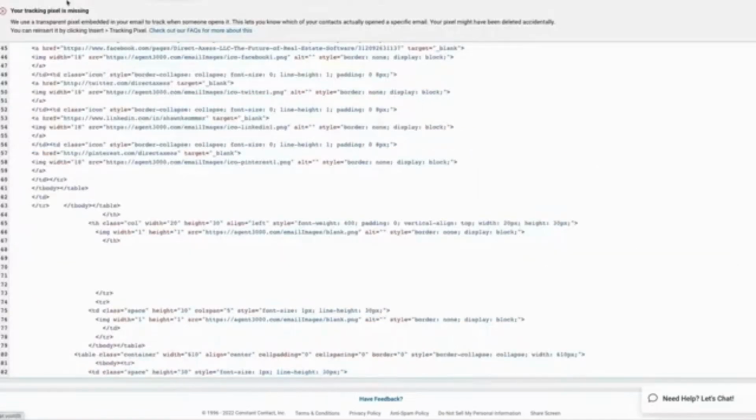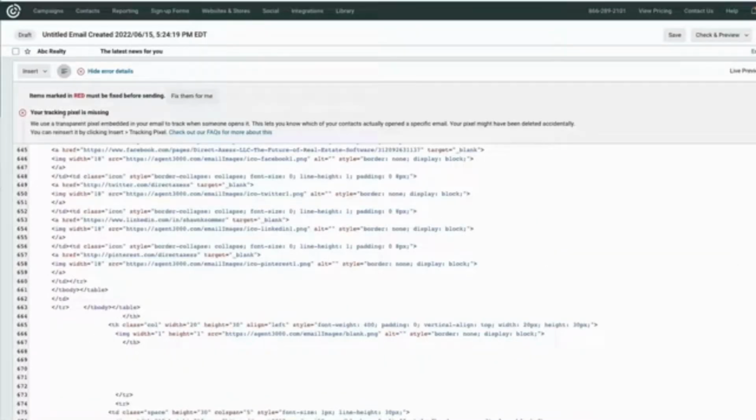Now we'll select Preview and review how the email will look. If you happen to get an error message, just click on Fix This for me. Now you can go ahead and send the email.